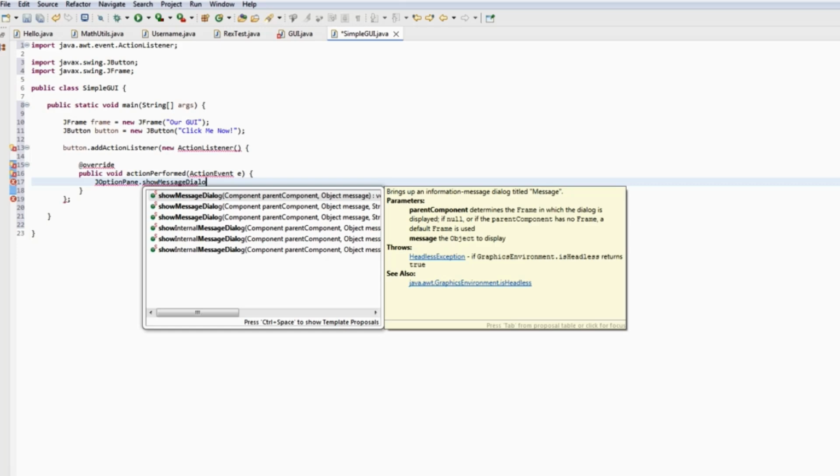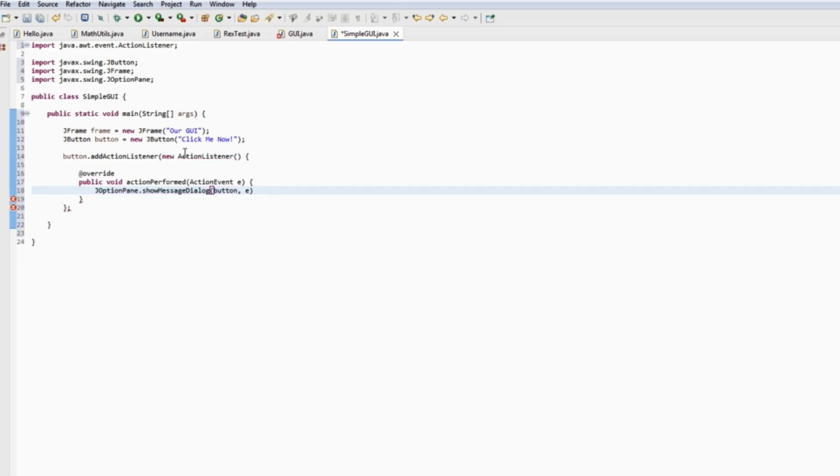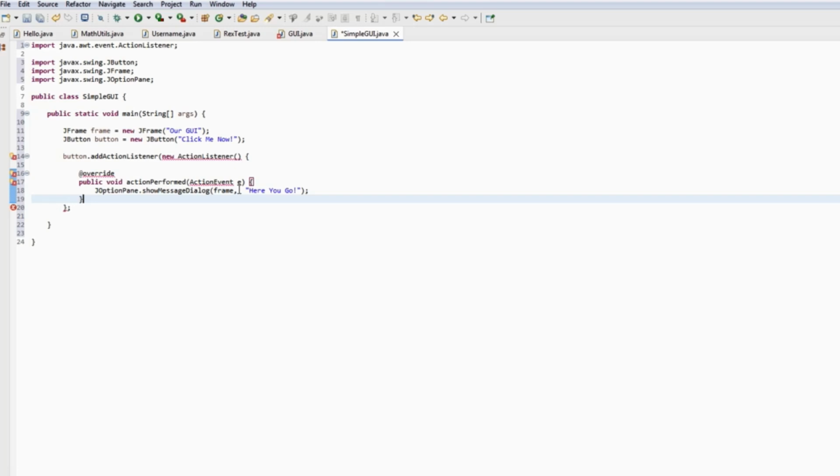So it's going to take the frame as argument and the message as a string. So two arguments here. The first one, instead of the button, we use the frame, and the second one is the string, the message that should be displayed. In this case, we just show the message, here you go. You can put whatever you want, but here you go. This is the message when you click the button, a pop-up that will show up.